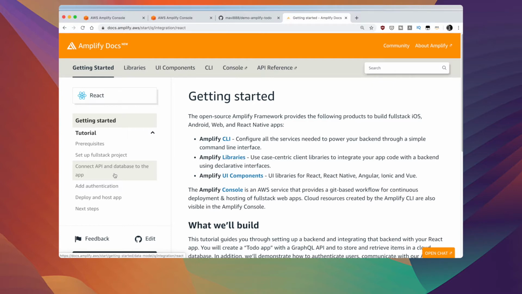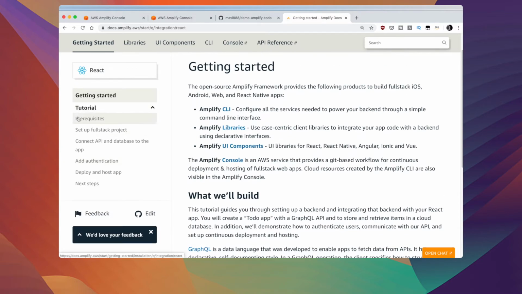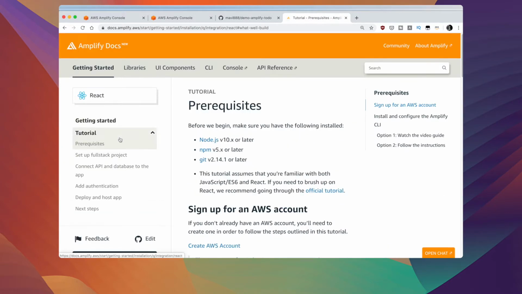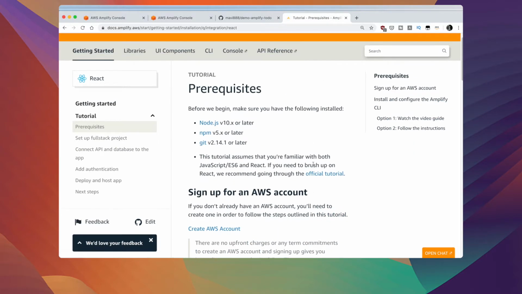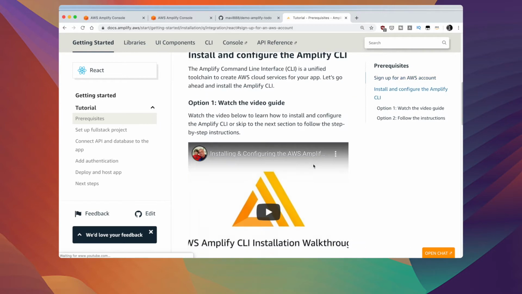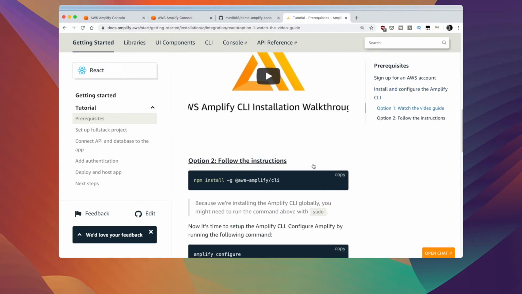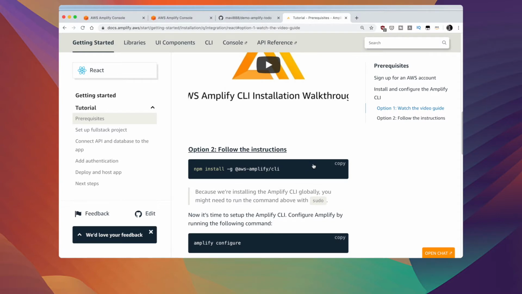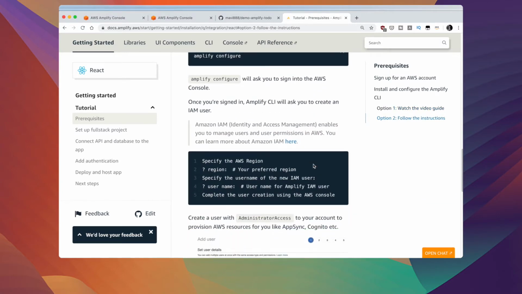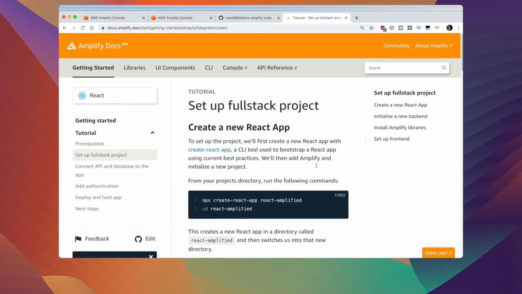In order to get started, you need to have some prerequisites, and you can find them on the main page of Amplify. You need to have Node 10 or later, npm version 5 or later, Git version 2.14.1 or later. Also, you need to have an AWS account configured on your computer. If you don't know how to do it, there is a good introduction on the website. Then you need to install the Amplify library on your computer and configure it. All that I will not be doing in this video because we are starting from building the project, and that's the interesting thing.